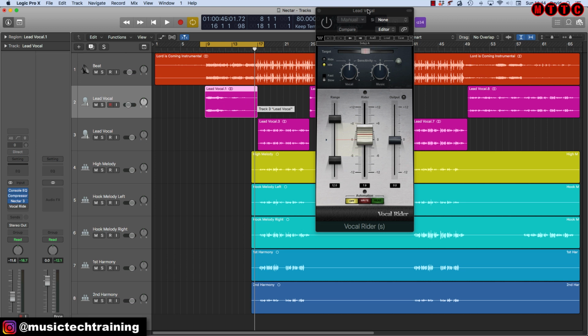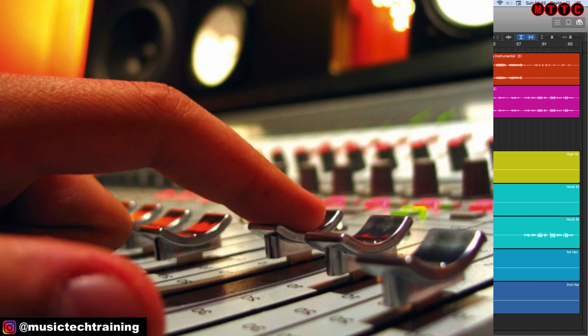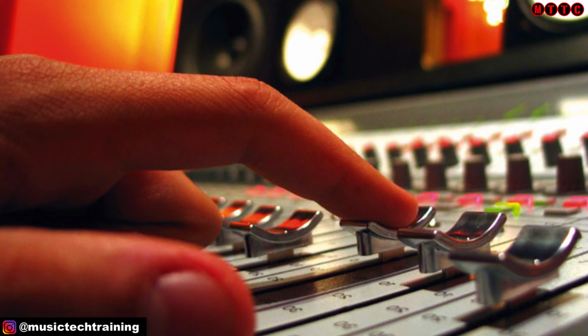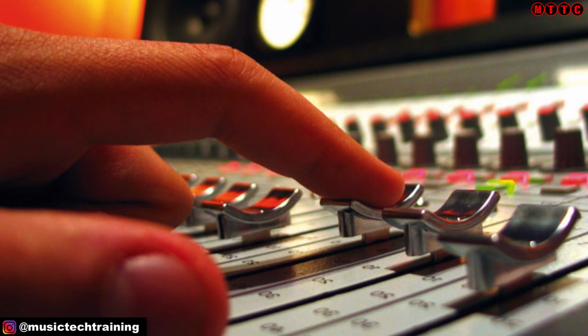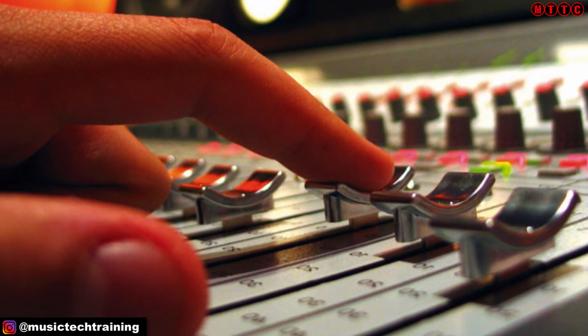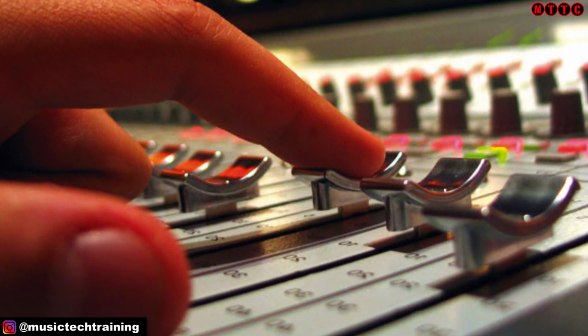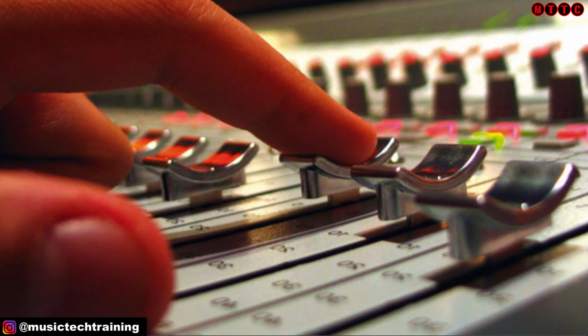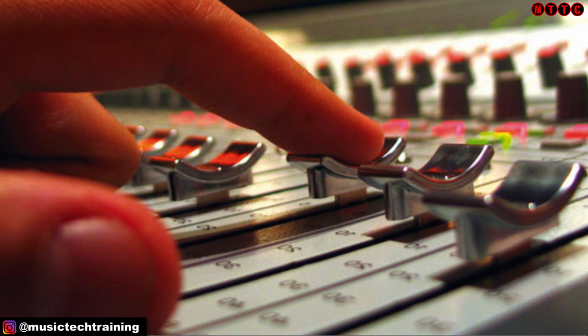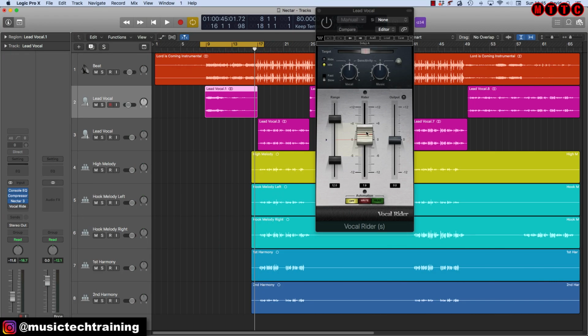However, an old school method that I used to use back in the day before I had all of these tools, when I was working in the analog domain, was riding the vocal fader. Meaning as the vocal dipped down a bit too low, I'd push the fader up, and when the vocal went up a bit too high, I'd pull the fader down. And that was one of the classic ways of doing vocal mixing. Not just vocal mixing, just mixing in general.